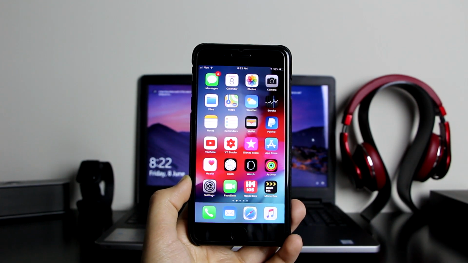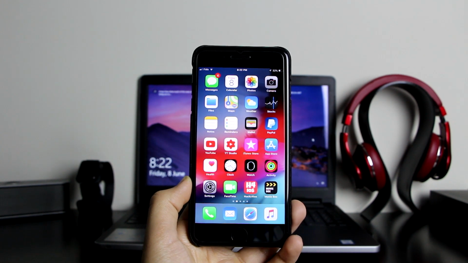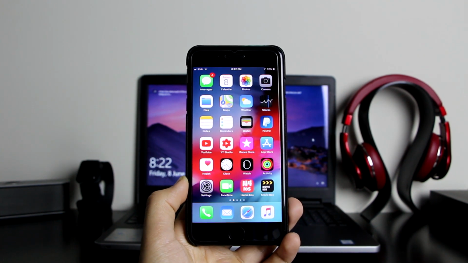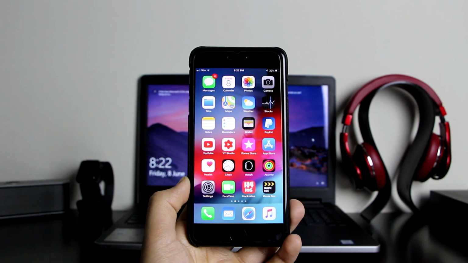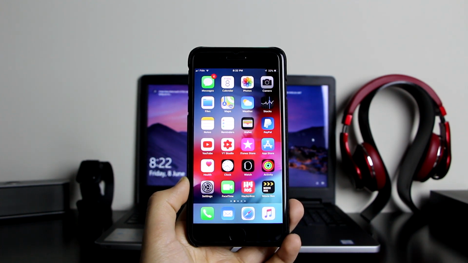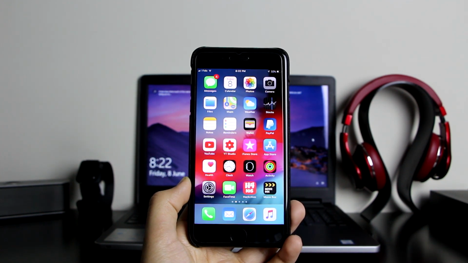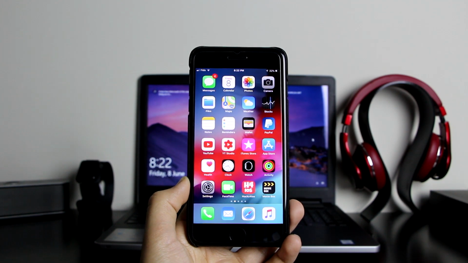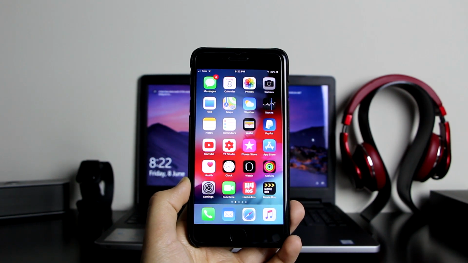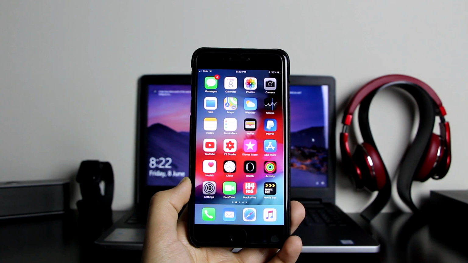So today I'm going to go ahead and show you guys how to get iOS 12 without jailbreak, without computer, on your devices right now. So you can get iOS 12 beta for free, no jailbreak, no computer. It's very simple, very quick, and I'm gonna go ahead and show you guys how to get it.